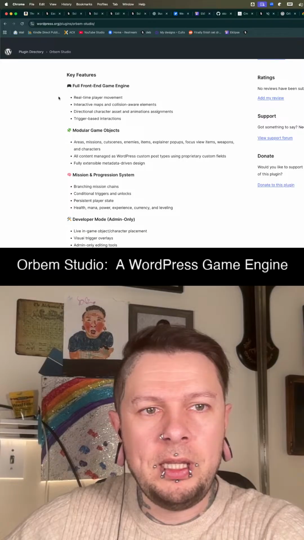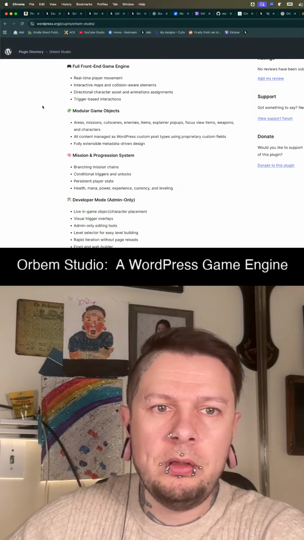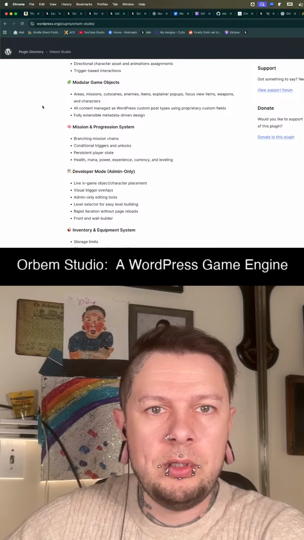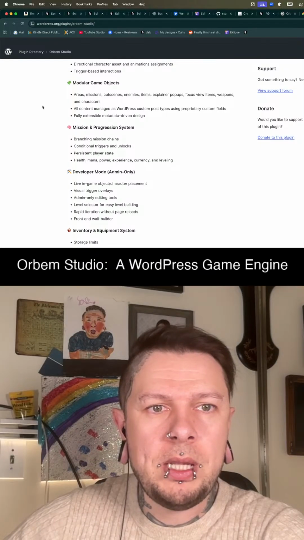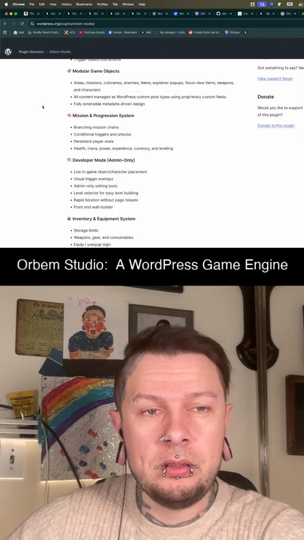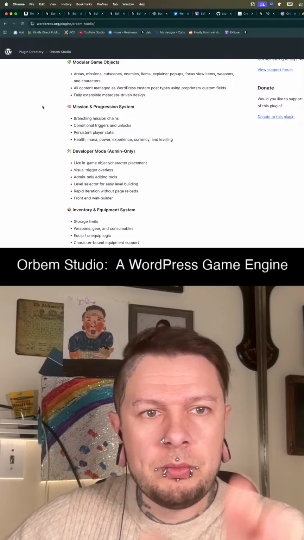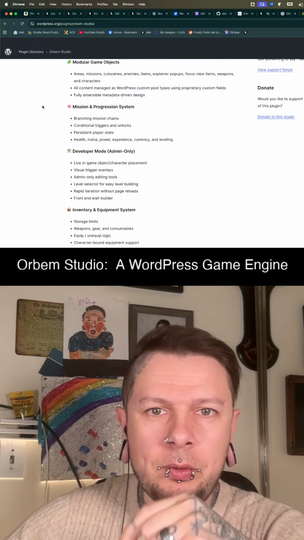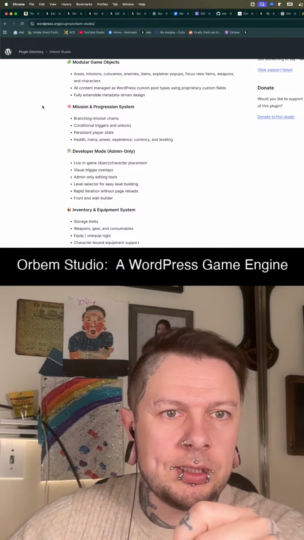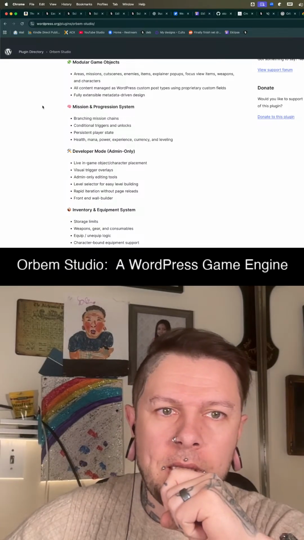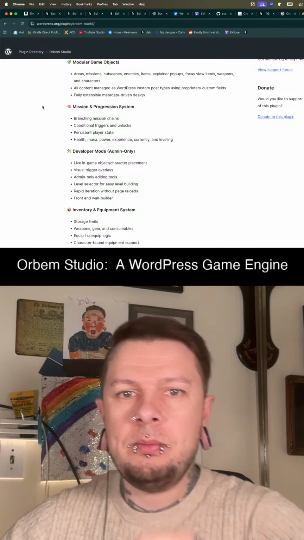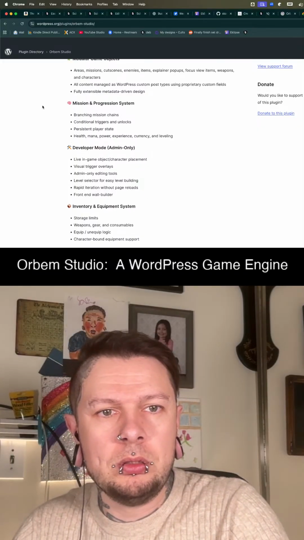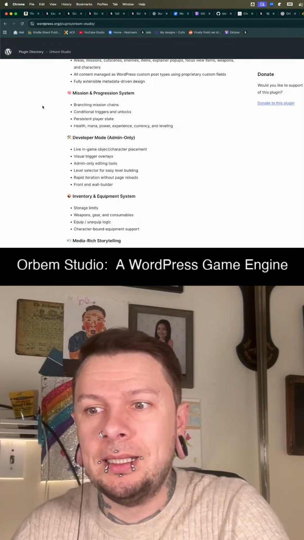So we have the full front-end game engine. It's real-time player movement, interactive maps, collision-aware elements, directional character assets and animations, assignments, trigger-based interactions. A lot of trigger-based interactions. Modular game objects. We have areas, missions, cutscenes, enemies, items, explainer pop-ups, focus view items, weapons, and characters. Yes. All content managed as WordPress custom post types using proprietary custom fields. Yep. Fully extensible, metadata-driven design.